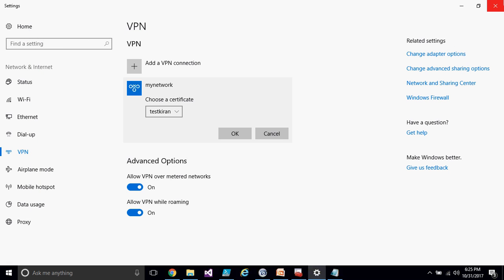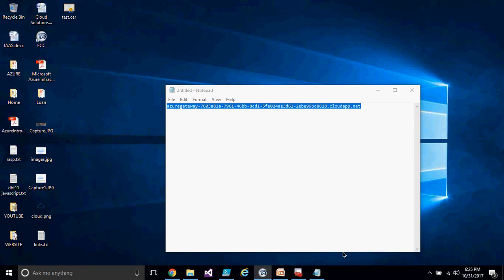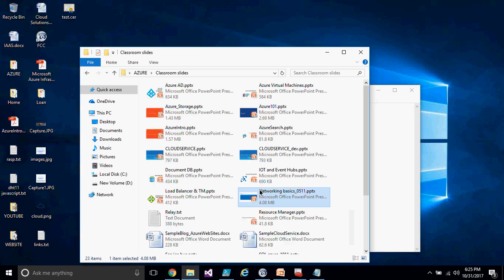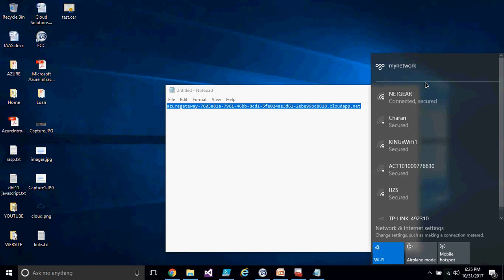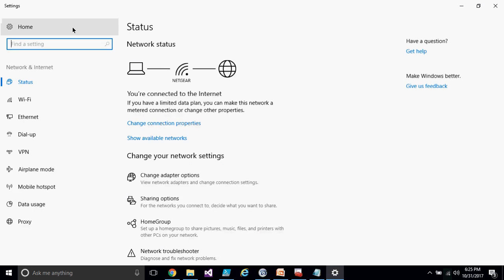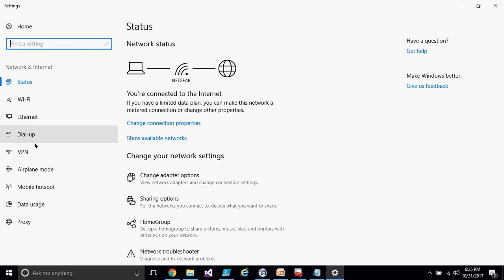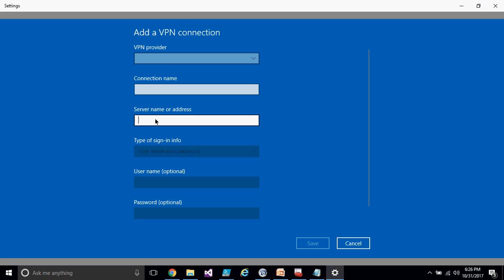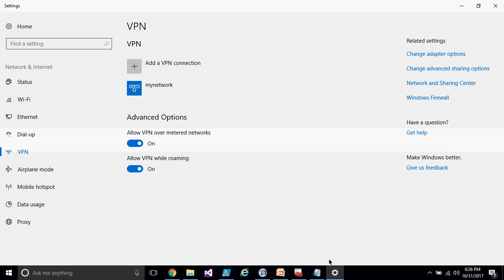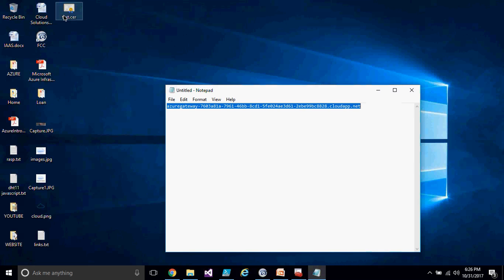So the only two things that you need to do on every client machine is install the VPN client package, or you can simply take this endpoint name and create the connection directly by going into the internet settings, go to VPN, say add VPN connection, and simply put in the server name and complete this setup, and also install the certificate that we generated.